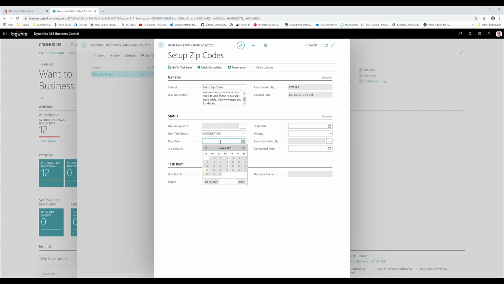You can also set a due date on this task, on when it has to be completed by. You can set a percent completion, so you keep track of the progress of the task throughout time. Also set a start date on when you want it to actually occur, and a priority to designate how important this task is. The user completed by and the completion date will be assigned as soon as this task is marked as completed. We'll do that in a minute.